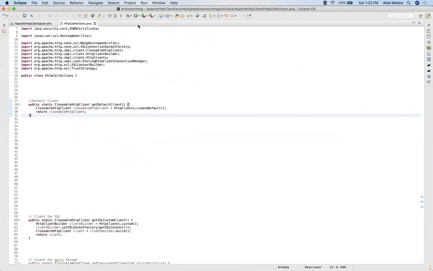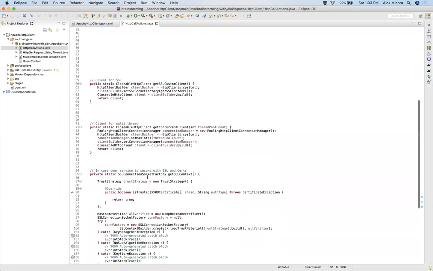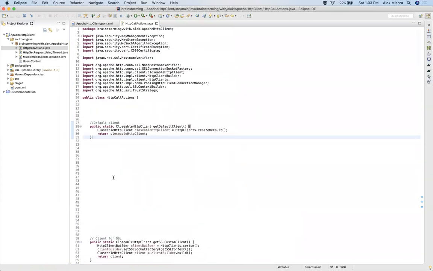So let's start. I'm using this base class, HTTP class call actions, where I will be defining all the methods: how to create the client, how to use the certificates, and how to use different request methods. HTTP clients implement all available HTTP methods, like get, post, delete, patch, and put. I will explain the different flavors of the HTTP client.